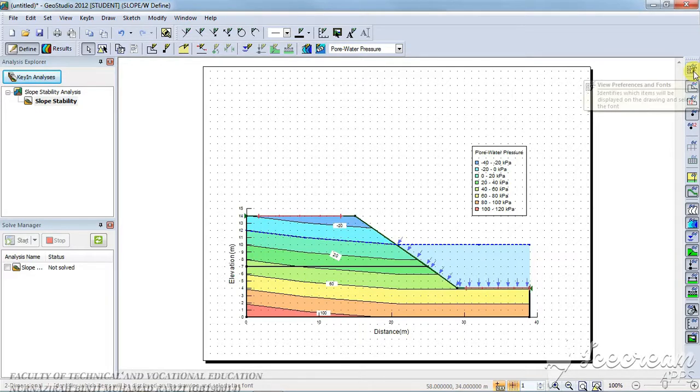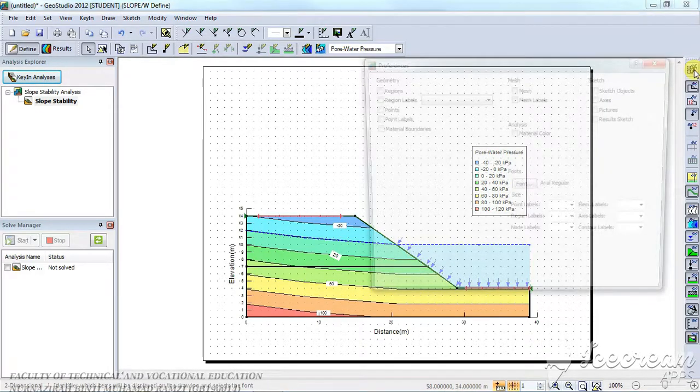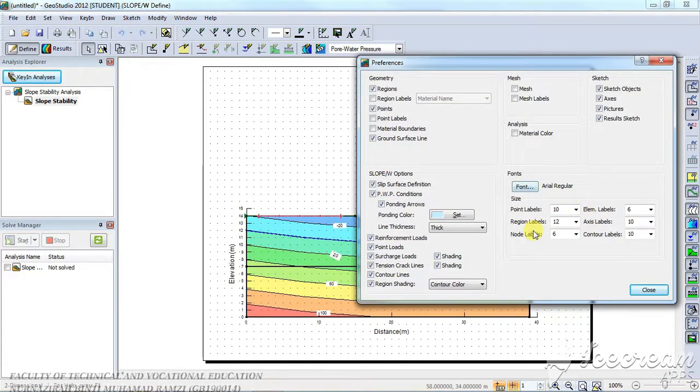You can also change the preferences through View, Select Preferences. It also has an option for fonts if you want to change the size of the fonts of the region label.